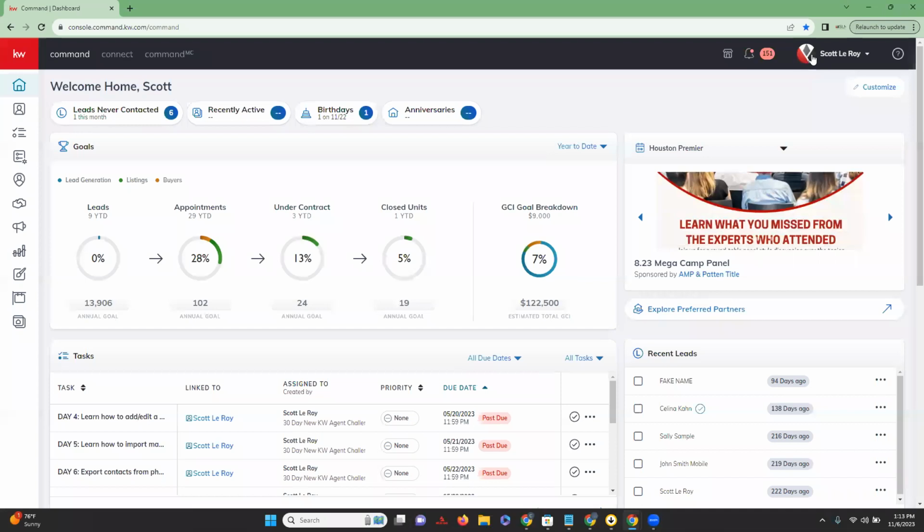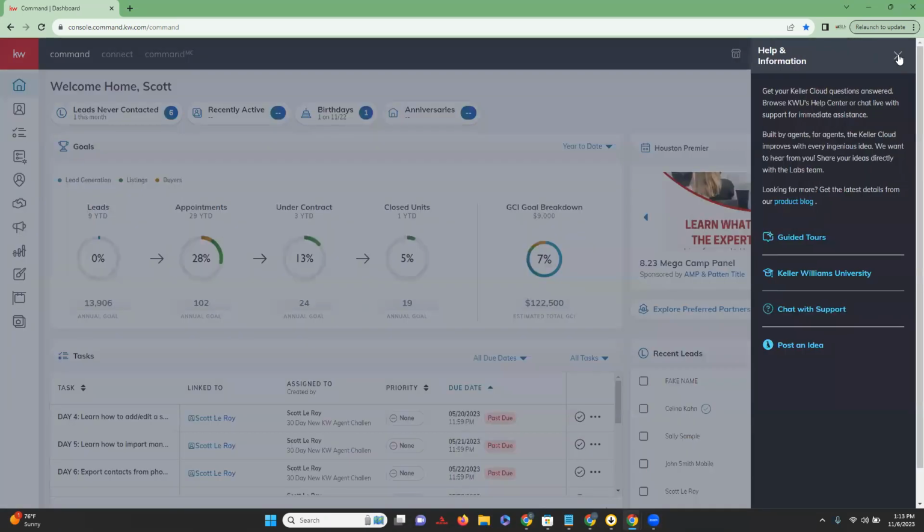Next, you're going to see your headshot and your name. I'm going to come back to this in just a second. So we're going to go all the way to the end here. Click on our question mark icon, which is our help and information. So this is going to provide guided tours, Keller Williams University, which is educational resources. You can chat with support, or you can post an idea.